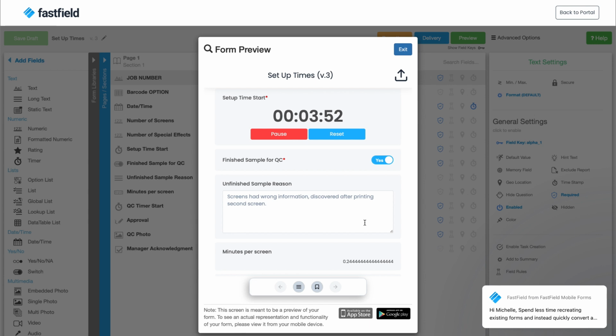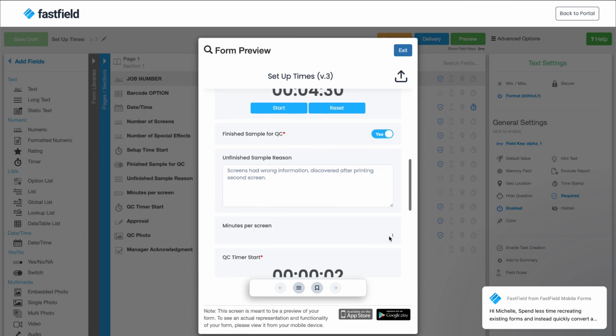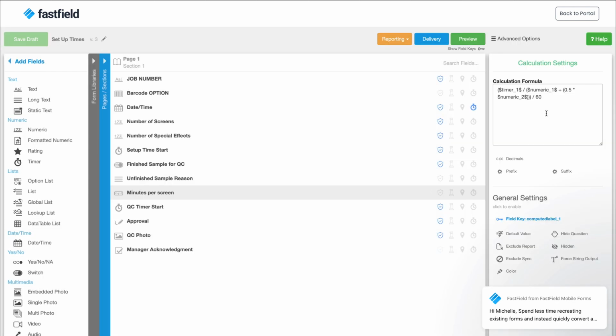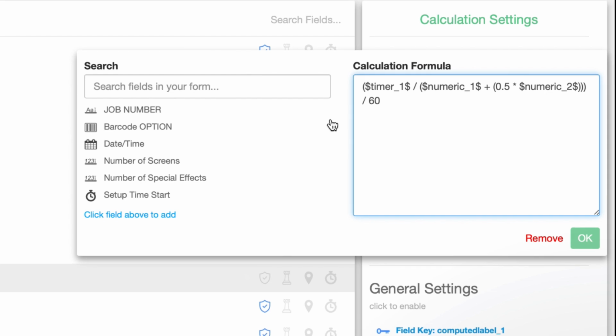In this specific example, we go up to 4 minutes and 30 seconds, and that reflects as minutes per screen of 1 minute per each of those 3 screens. If you look at the math that we did on the calculation for the minutes per screen, we're taking the total time and dividing it by the number of screens. So 3 minutes divided by 3 screens would be 1 minute per screen.